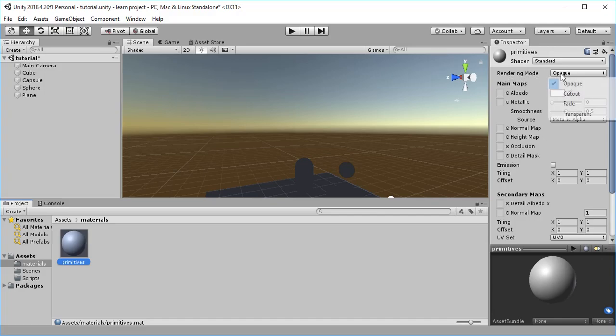So if we go on the material, the first property after shader that we have is called the rendering mode. So it has 4 options: opaque, cutout, fade, and transparent. Opaque itself is self-explanatory. Next is cutout.